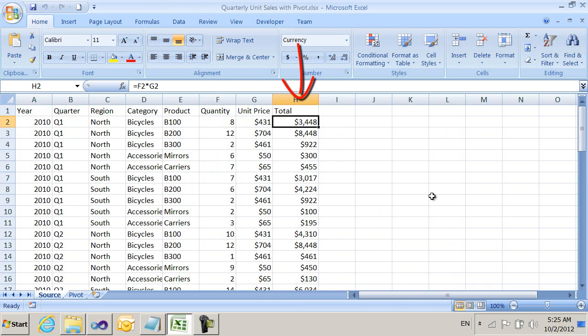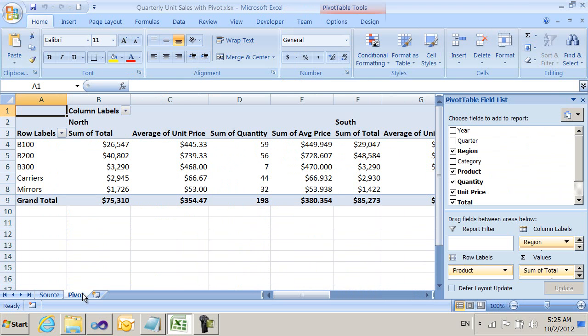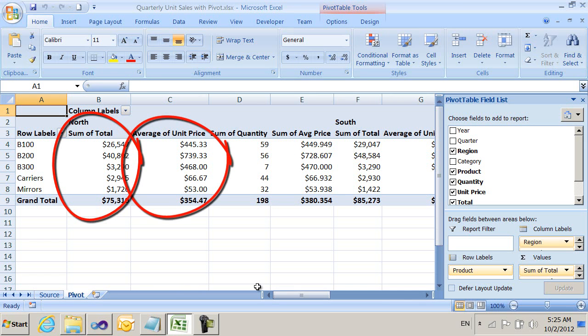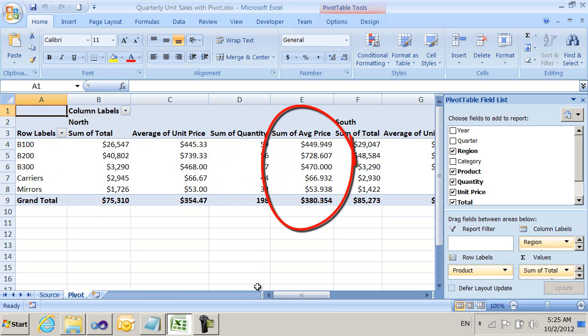If we look at this column, I've put in a formula to calculate the total from the quantity and unit price, and that carries through all the way down. So in the pivot table, I'm doing the sum of the total, an average of that unit price column, the sum of the quantity, and then I have the sum of average price, which is a calculated field that I put on the pivot table, and you'll see how that shows up in the SpreadsheetML.